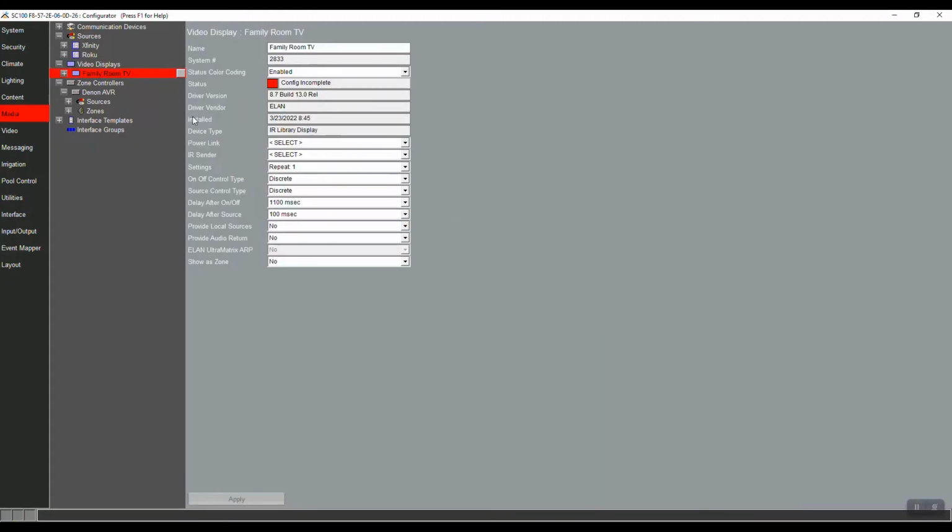So now this has popped into a subsystem tree underneath our video displays. So we see video displays, and we see our Family Room TV. Note that this is in red. So basically it's flagging you, telling you that the configuration of this TV is incomplete. And basically what we're missing is the IR sender. What IR output on the Elan controller are we plugging this TV in for control? So we'll navigate here, and on SC300 we've got 3 IR outputs. We're going to assign this to IR output 3 and hit apply.